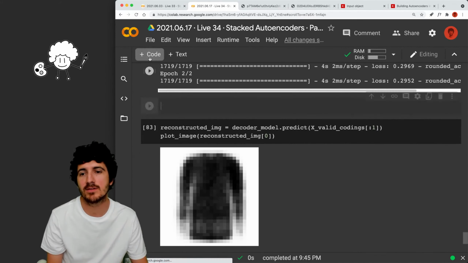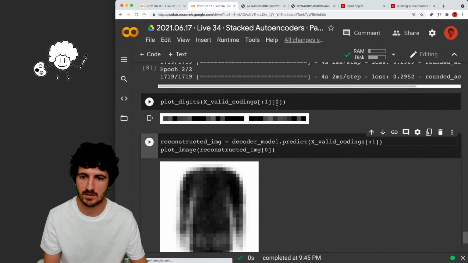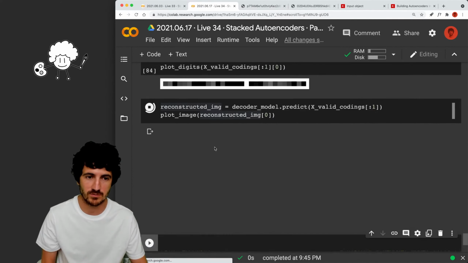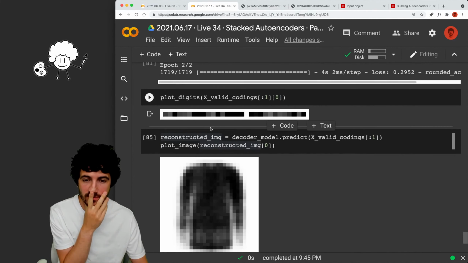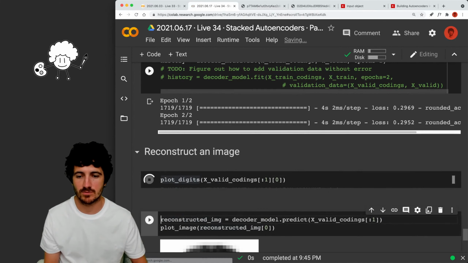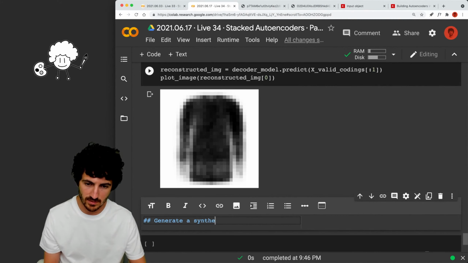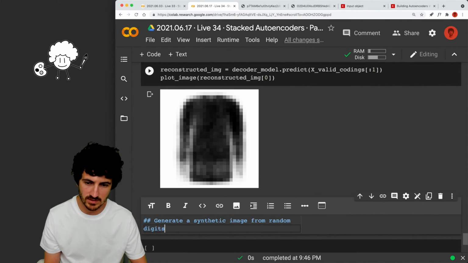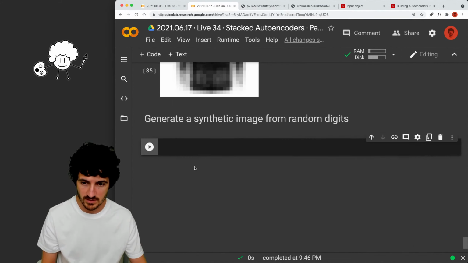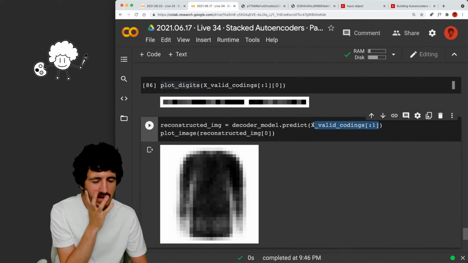So this means now that if we got the codings here, which is like plot, so plot digits, so maybe just get that. So these are the digits, and for those digits, we're getting this image, right? Awesome. Let's add categories here. Reconstruct an image, right? So from digits. And now we're going to generate a synthetic image from random digits. Let's see what happens here. So digits to image, right? Digits to image. Yeah, but now we need the actual.